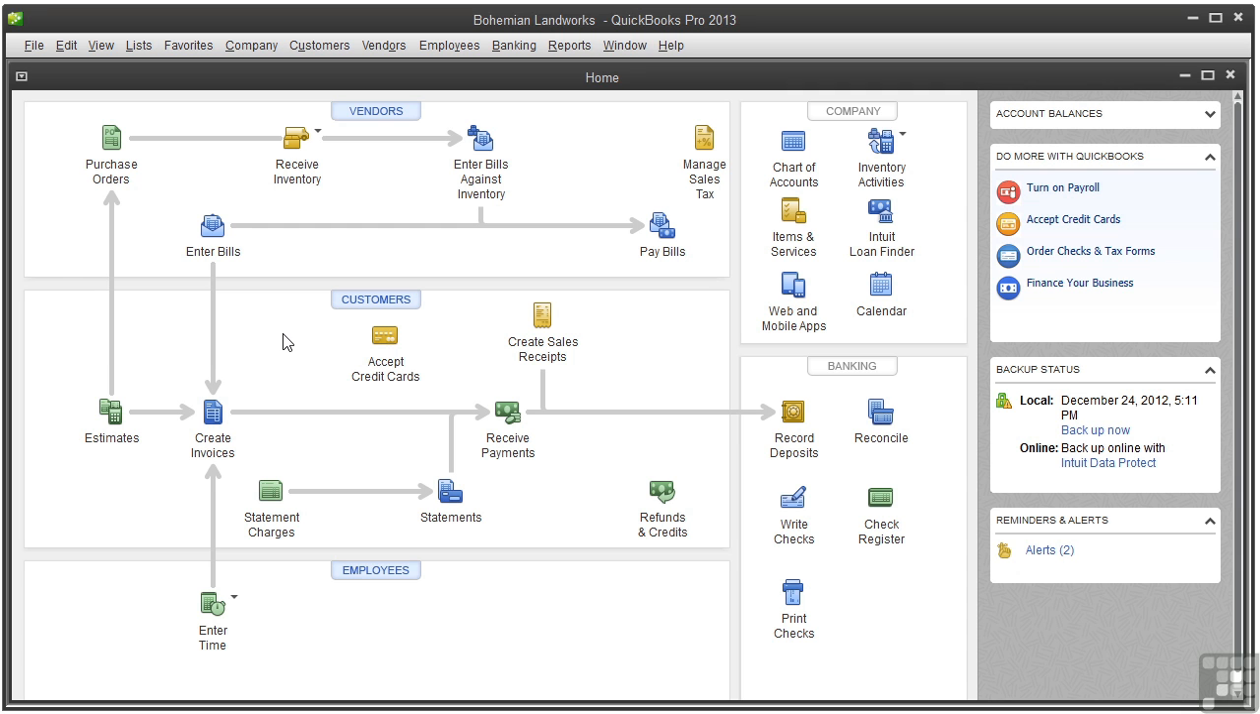But one thing I want to caution you, do not use the Write Checks window to write a check for a bill you have already entered, because this will kind of mess up your accounts. So let me just quickly show you what happens when you do that.